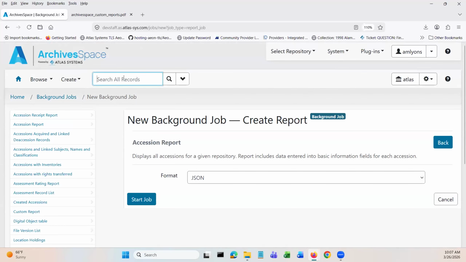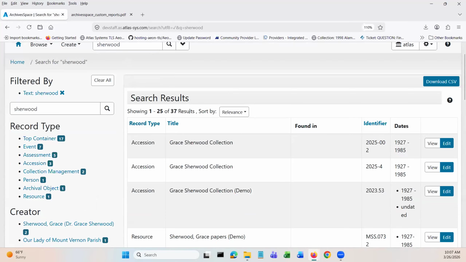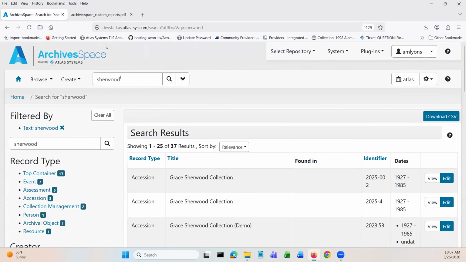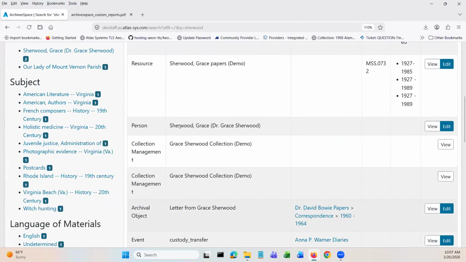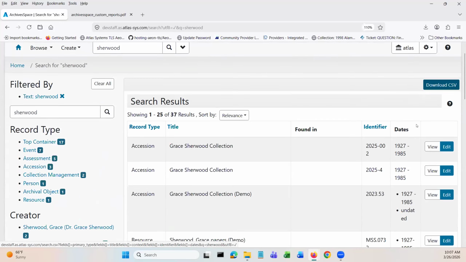And the benefit of that, there's a couple of benefits, is first of all, I can form a list of search results using keyword searching, which is not something we can do in the reports, both standard and custom report. So for example, if I wanted to grab a list of every record type that had this person's name listed in it, this will give me a list of all my results. And then I can click on download CSV. This is going to give me a comma separated values list that I can then open up in Excel. And it could be I need to provide that to someone on staff.